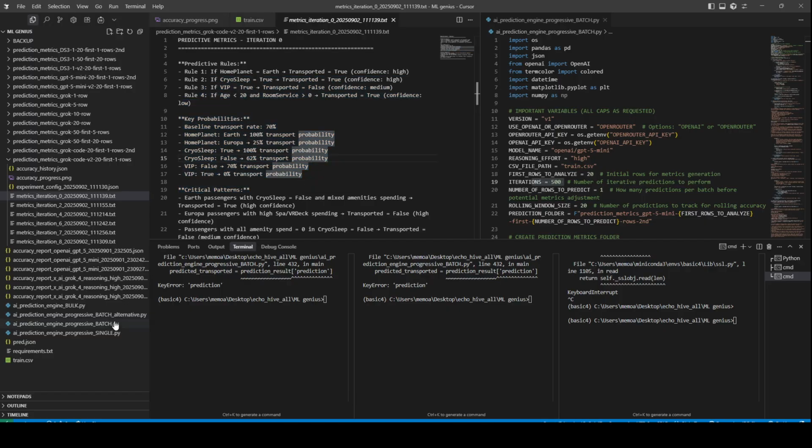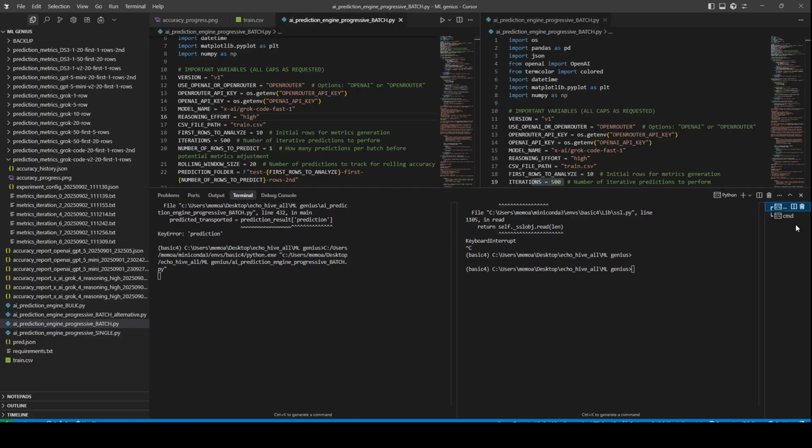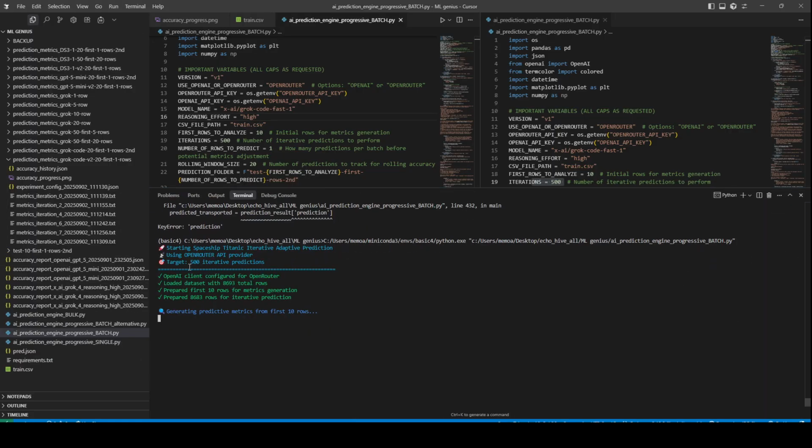Okay, so like I said, let's run it. Let's run it actually with Grok Code Fast, because that actually is the one that does well. Let's set the first rows to analyze to 10, and let me set the prediction folder to just test, so that we'll be able to see it, and then we'll come back to the terminal and see how it works. As you can see, it says prepare 10 rows for metrics generation, and it's working on that.